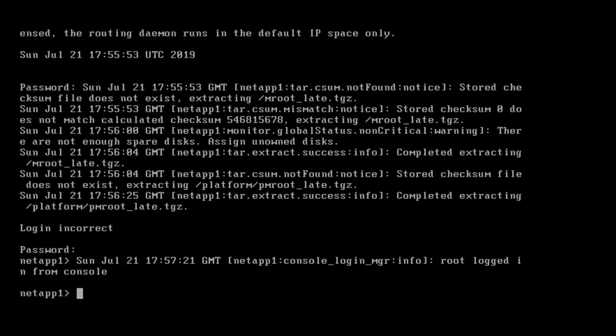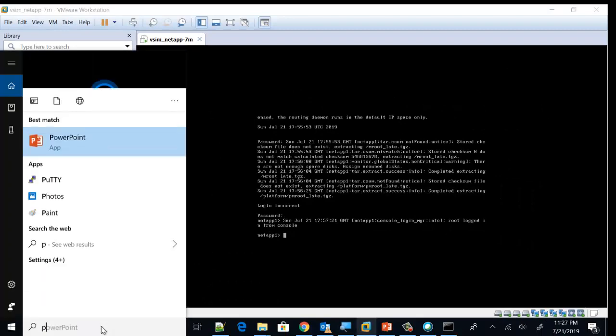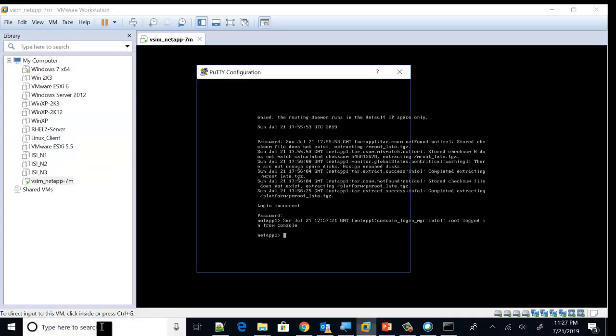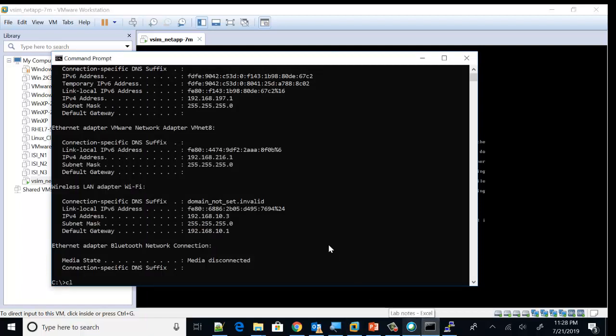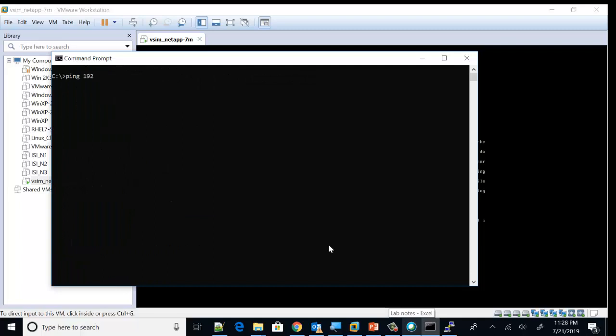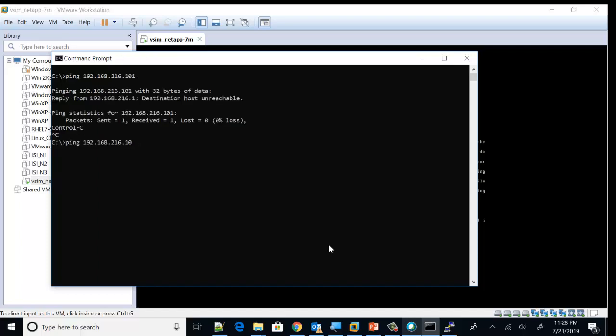Let us try to log in using SSH. Let us open a PuTTY session, IP address. So before we do, we have configured four interfaces, right? E0A, E0B, E0C, E0D. Let us try to ping which one is working for our understanding. Ping 192.168. Not able to communicate with this interface.